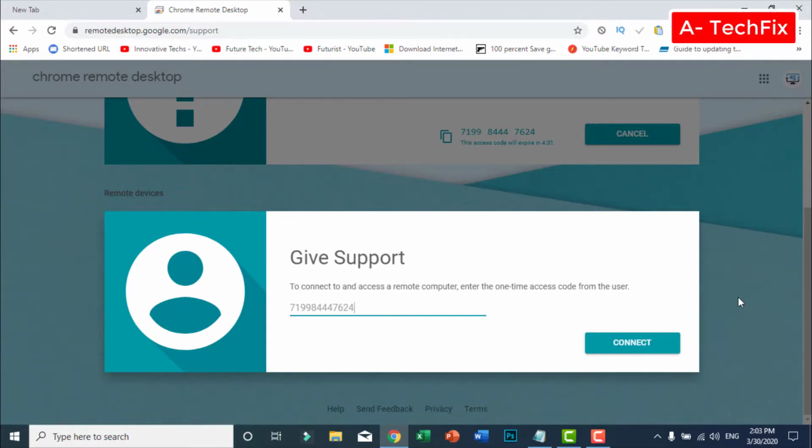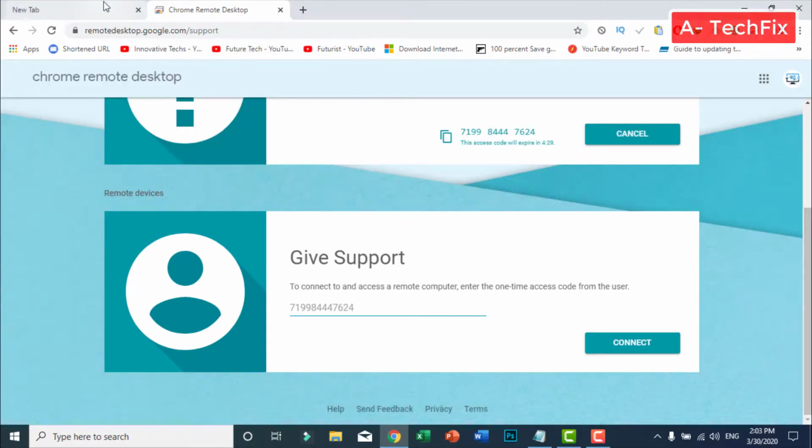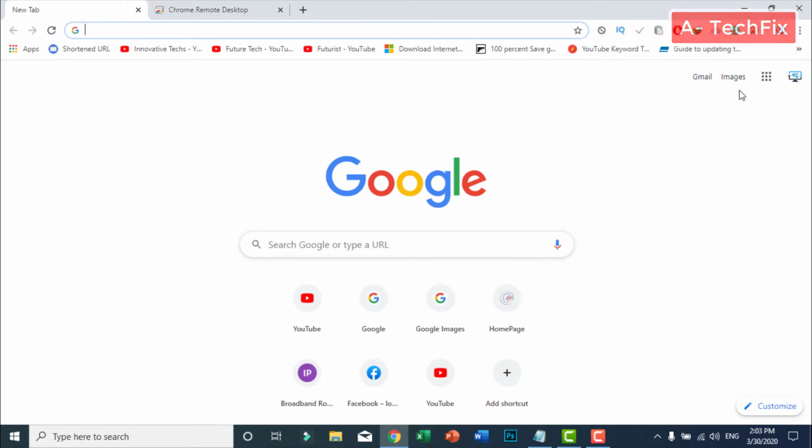A message appears in the window here on the target PC, asking if you want to share this PC, and the connection will be successful.